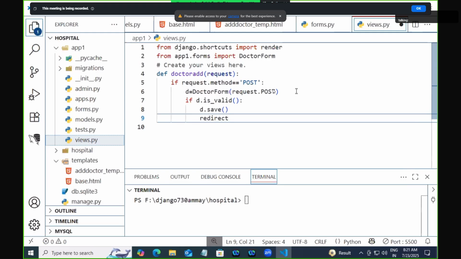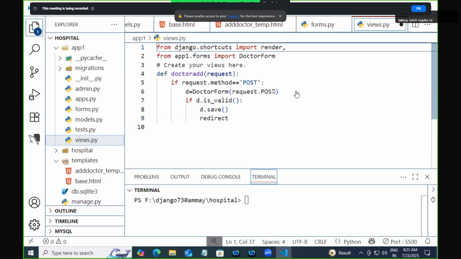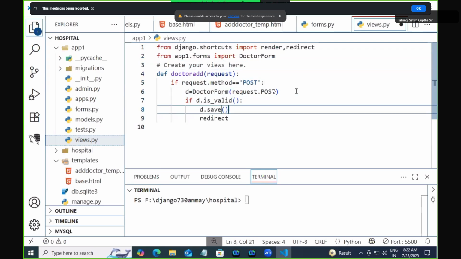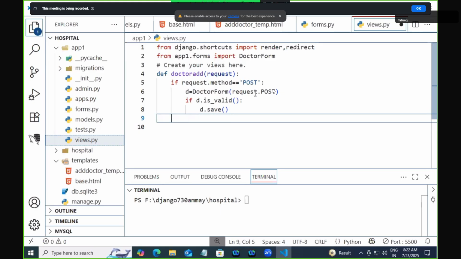After that, you are redirecting. The redirect function comes from shortcuts. You could redirect to home, but you don't want to redirect to home here, so let it be as it is. Now I'm just writing save.